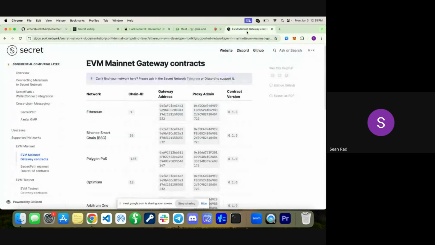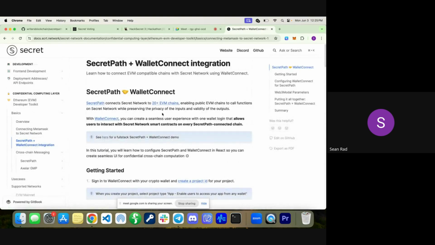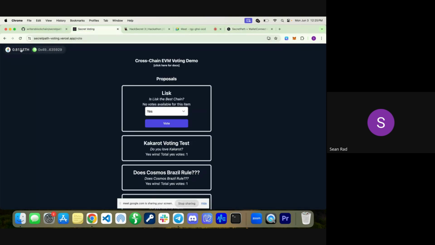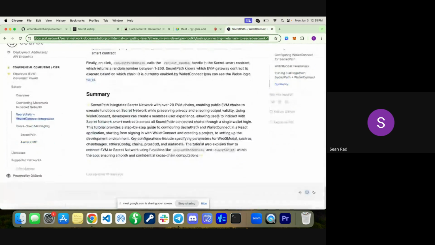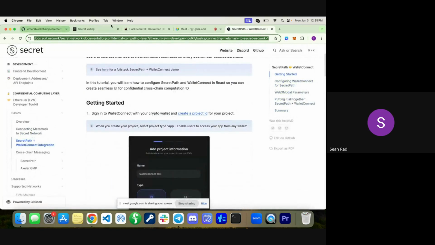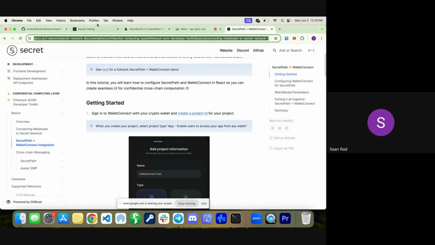So let me just link everyone to this resource in our documentation. This is what we're going to be going over today. It's a tutorial that teaches you how to integrate WalletConnect, which is this wallet modal here, with Lisk and Secret Network. This is the written documentation that you can walk through after the call to do exactly this. All right, that's in the comments.